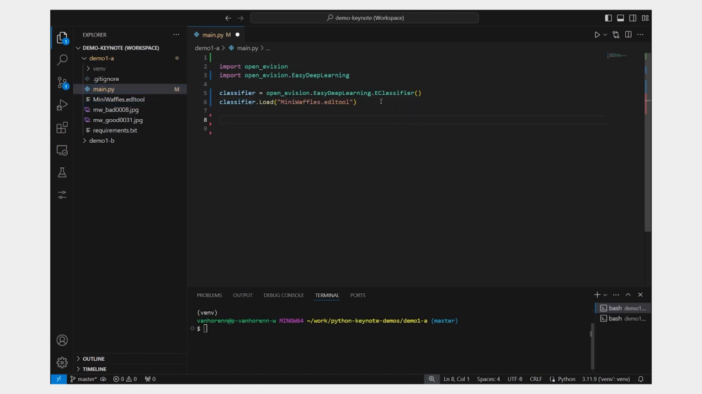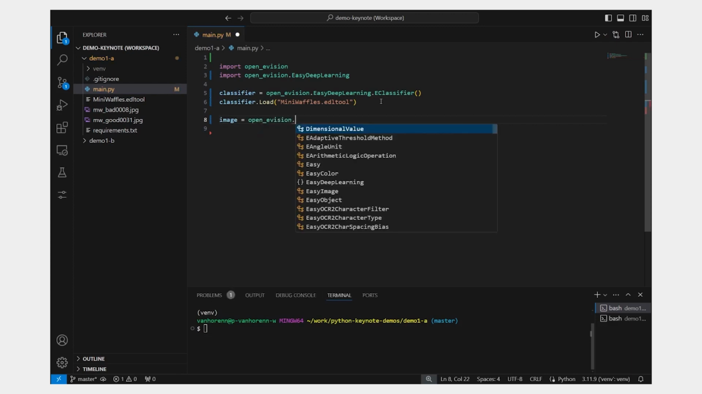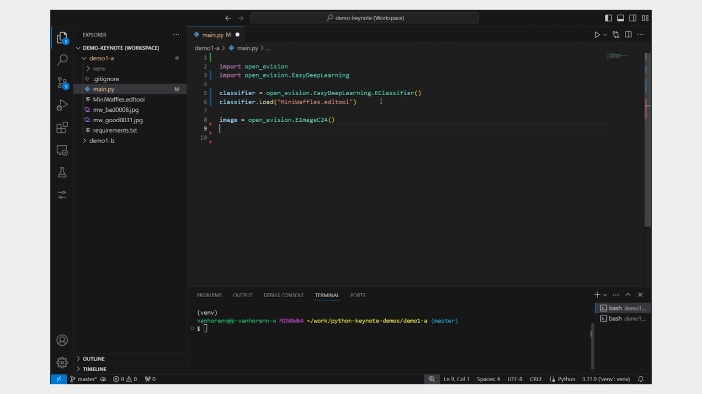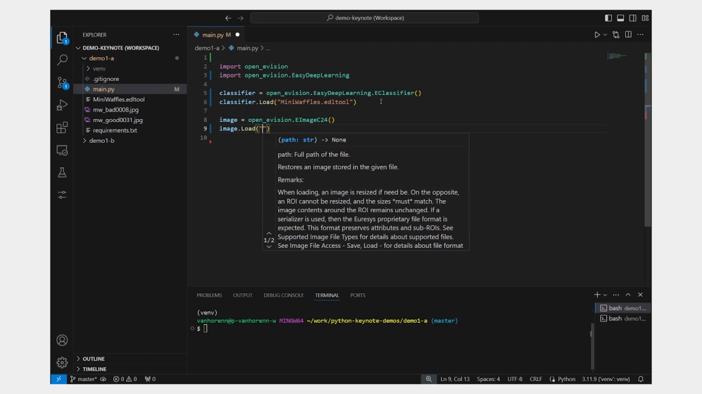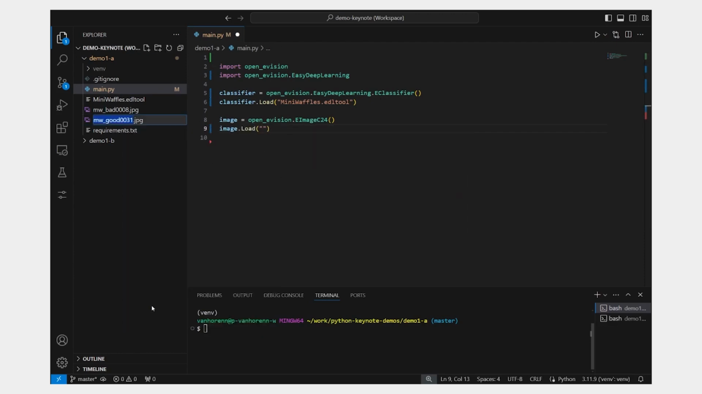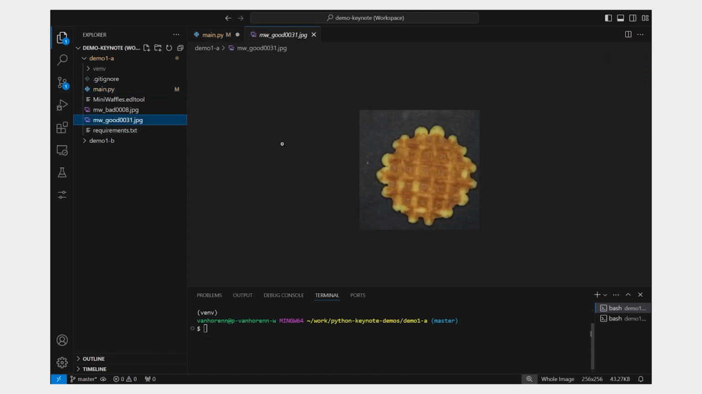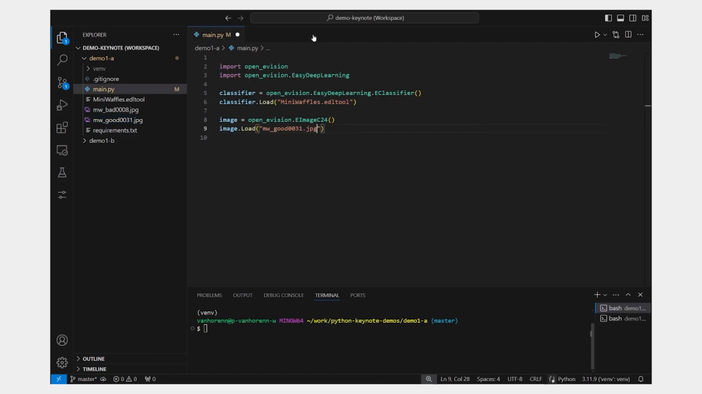Then in order to test this classifier, I need to load a test image, which I can do by defining a variable name image. Then I will instantiate an eVision image C24, and I will load that image from the file system using load. I will show you this image. This is one of our test images used with the mini waffles model for EasyDeepLearning that we provide as part of our test resources.